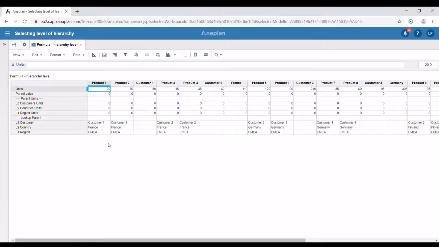For our second use case, we're going to use the same exemplary module shown in the beginning. I have added several line items to it, needed for our purpose. Here we have units sold per product that roll up to the higher levels of the hierarchy: customer, country, and region. Let's say that we would like to see the percentage each level of the hierarchy is from its parent.